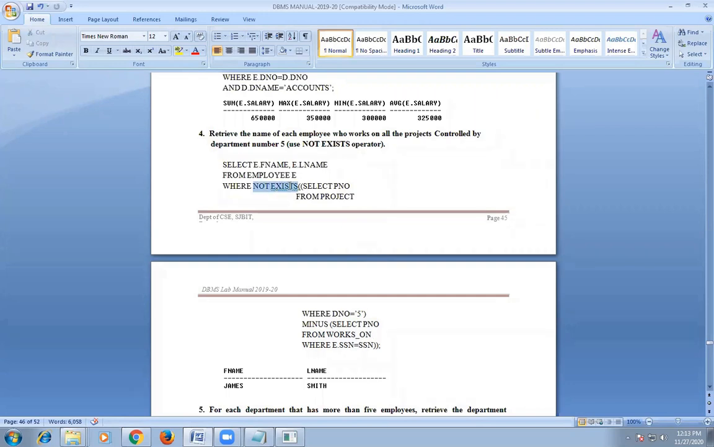So when you give not exists, apart from 1 and 2, the remaining employees, who are working on projects 3, 4, 5, their names are going to be displayed. That is the use of not exists. Not exists means apart from that, that is the reverse of the exists operator.